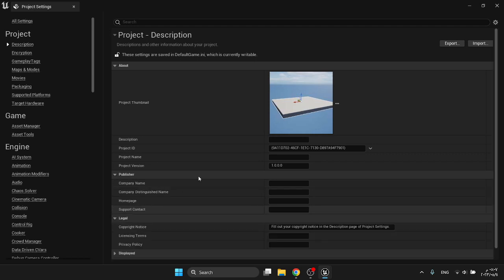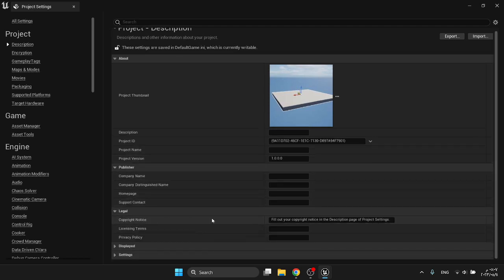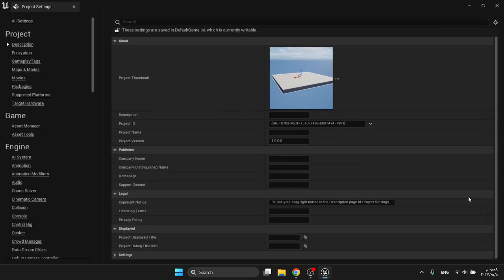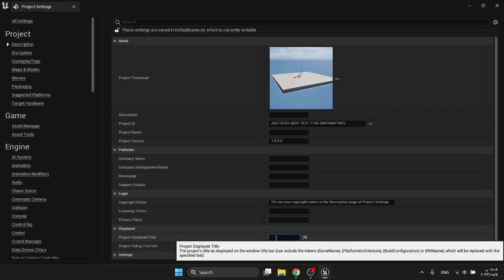And then you have legal, copyright notice in the description page of project settings. So yeah, this is for like big companies when you're developing video games using Unreal Engine, not for freelancers like me. And licensing terms and privacy policy. And then we have project display title.